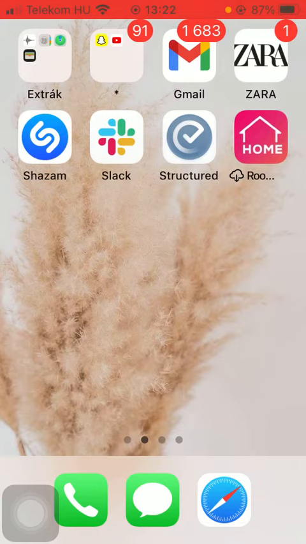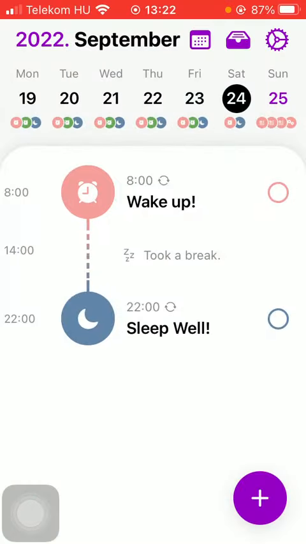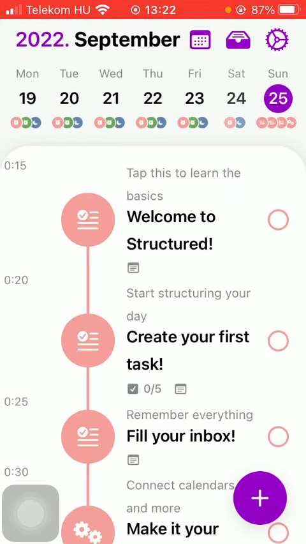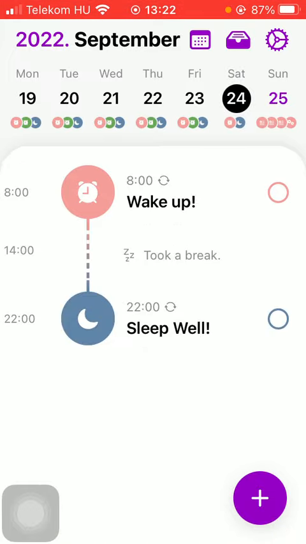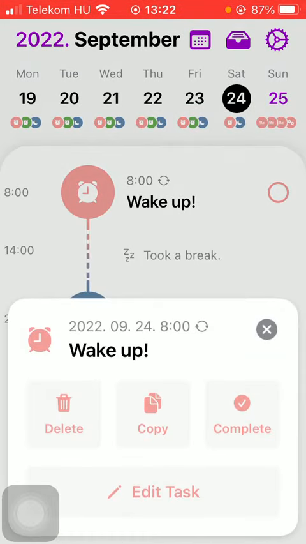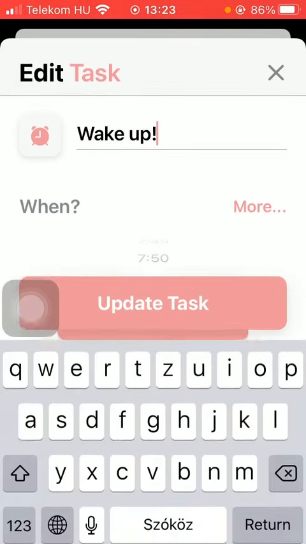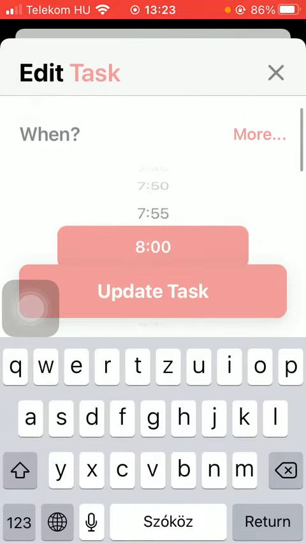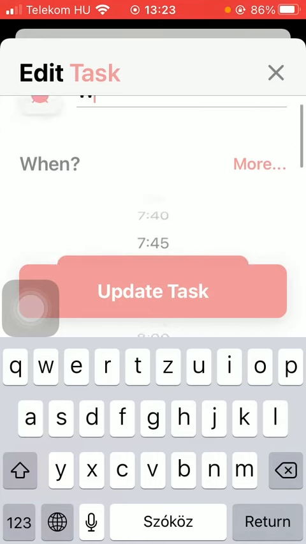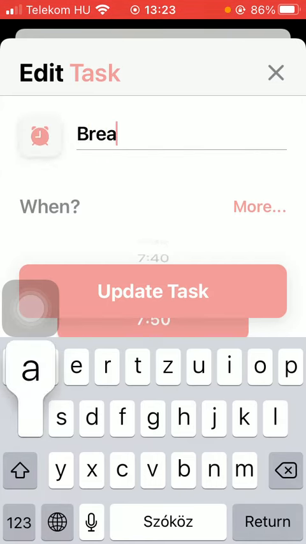First of all, open the application on your phone. Then you should select a date from your calendar and tap on a task that you want to edit. Click on edit task, and here, as you can see, you can edit its name. So just simply delete it and type in the new title of your task.